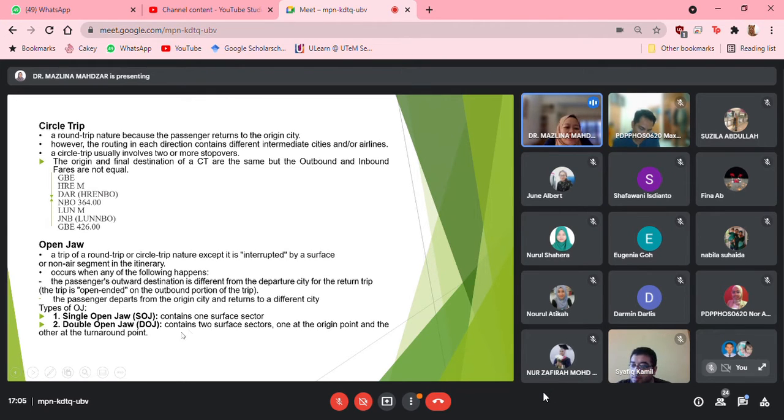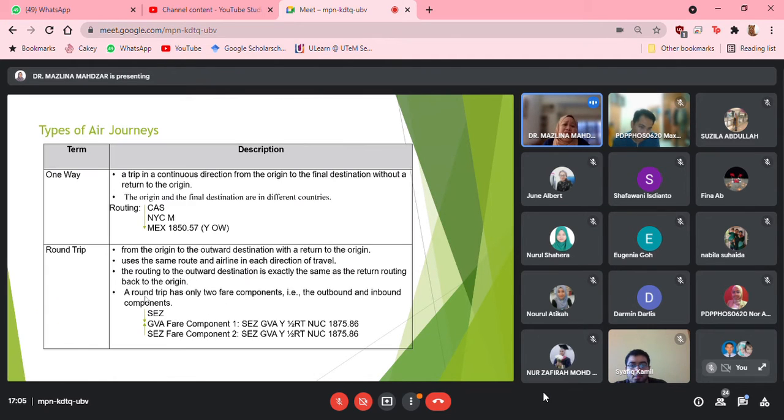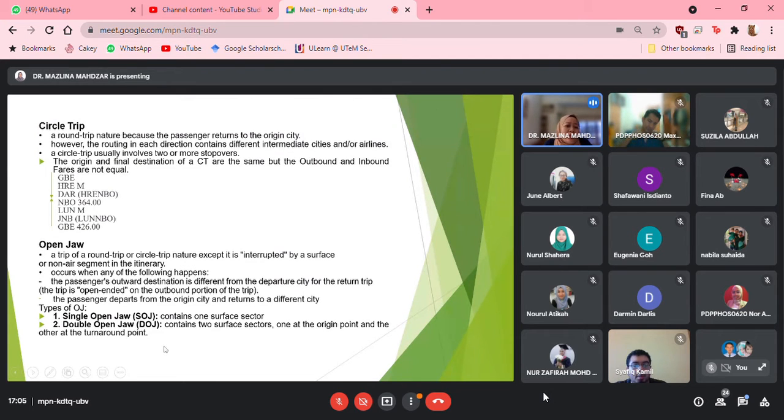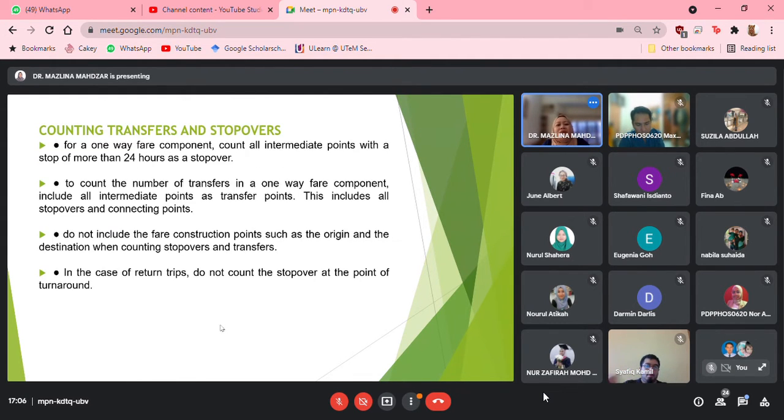So types of open jaw ada a single or double. A single open jaw contains one surface sector while double open jaw jika melibatkan dua surface, maksudnya dua yang melibatkan non-air segment. Alright, there. So you have learned the types of air journey tadi. Ada 4 lah, one way, round trip, circle trip and open jaw. So you kena tahulah beza antara one way, circle trip, round trip and open jaw. Okay, ni counting the number of transfer and stopover.